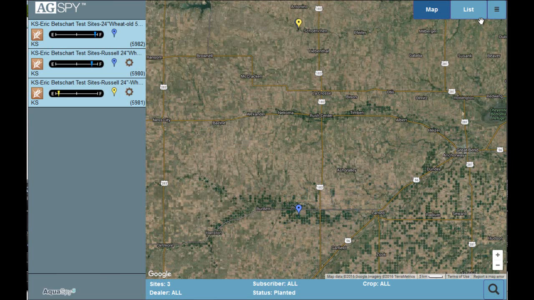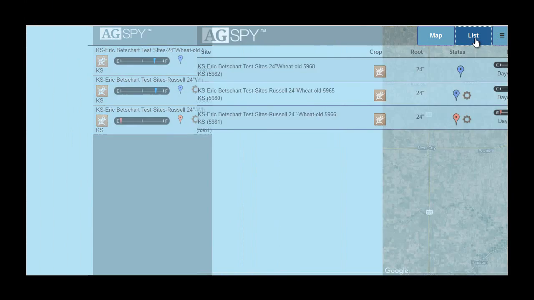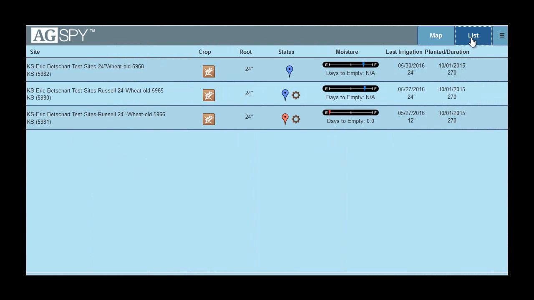In the upper right corner, you'll see a few things you can choose. You may choose to look at a list of sites instead of looking at the information on the map. And then if you are in the list at any point, you can go back to the map simply by clicking on the Map tab.